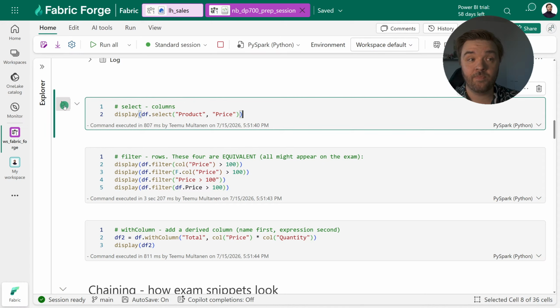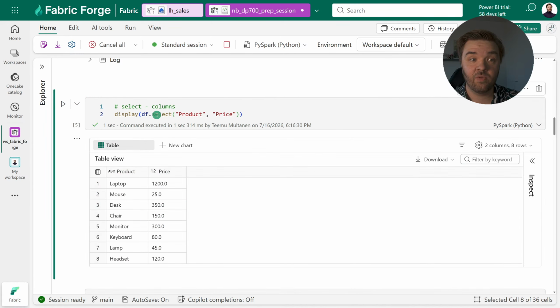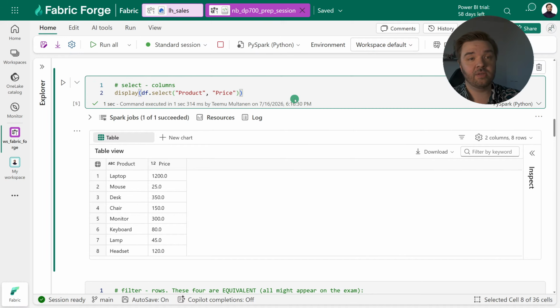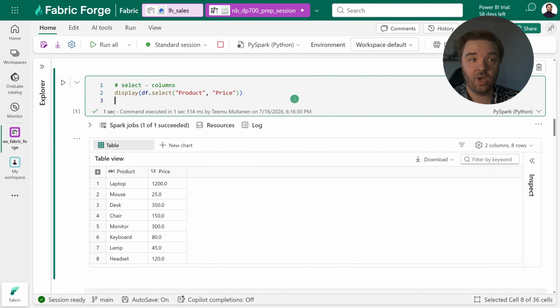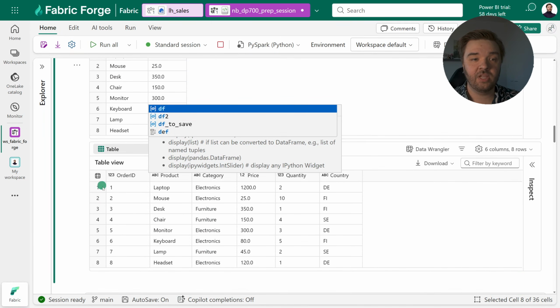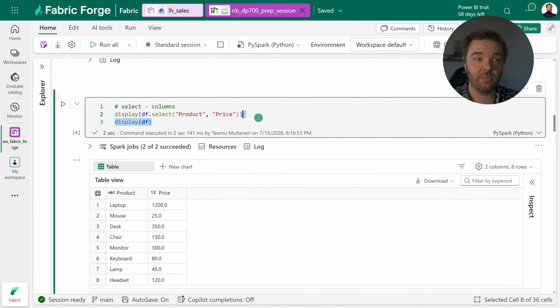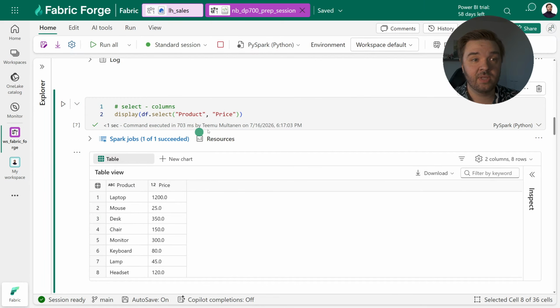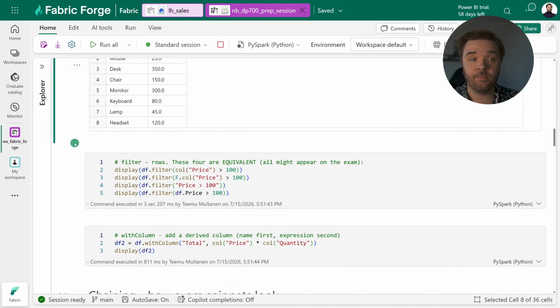So what we are doing now is running the cell. We are selecting product and price columns. So that's how we do it here. And we can see we are displaying this. But something to remember is that we have these immutable data frames. So what we did here, we didn't assign this anywhere. So if we were to display just the data frame, it would still have all these columns here. So that's something to keep in mind. If we don't assign the data frame to a new data frame, then we cannot have the changes there.